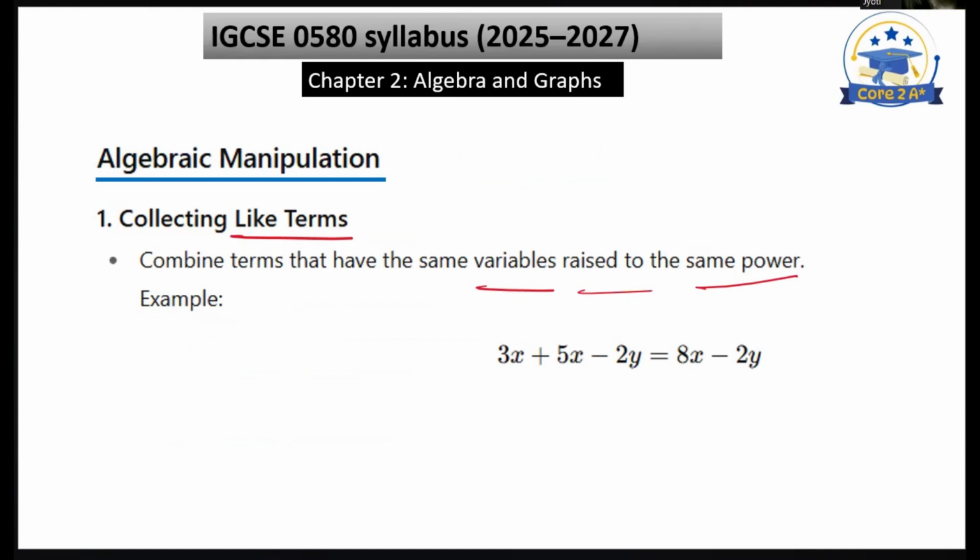Why the same variable here? Who has the same variable? 3x and 5x. That's why we can add 3x plus 5x, 8x. Okay? But this y variable is alone, so we just copy and paste it down. Okay? Minus 2y.